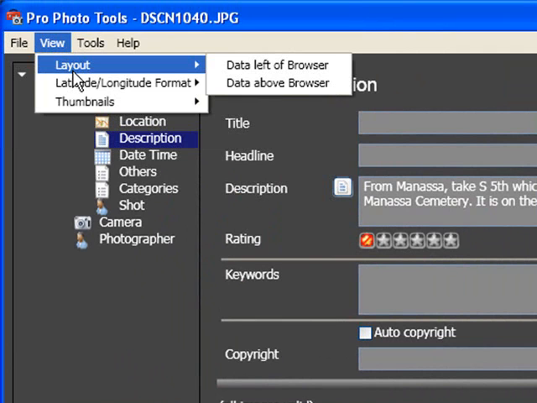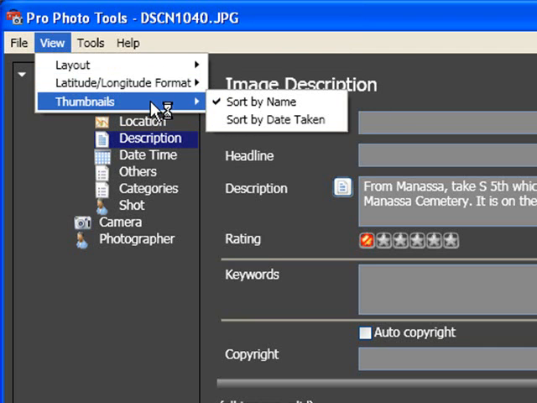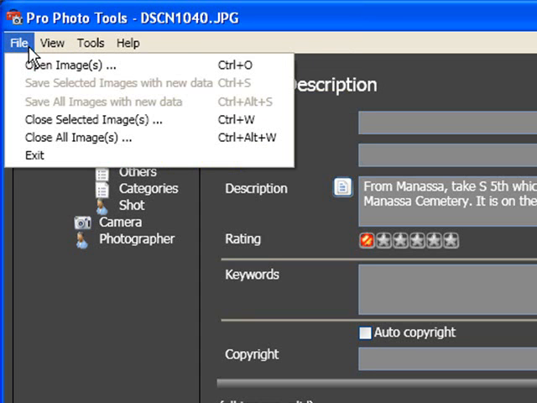Change the layout, whether the pictures are to the left or at the bottom. That's the data above. And how you want the GPS to come in. How to sort the images. And this is just basic file information.